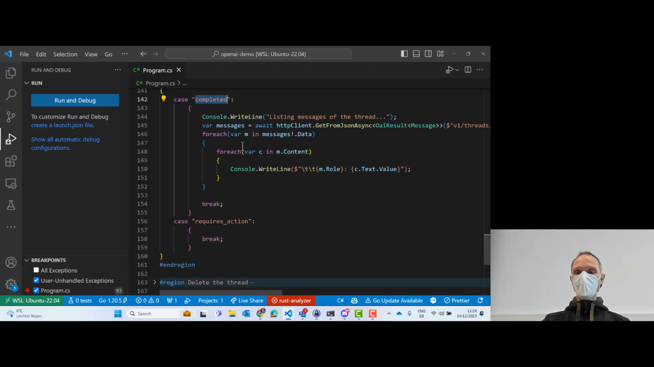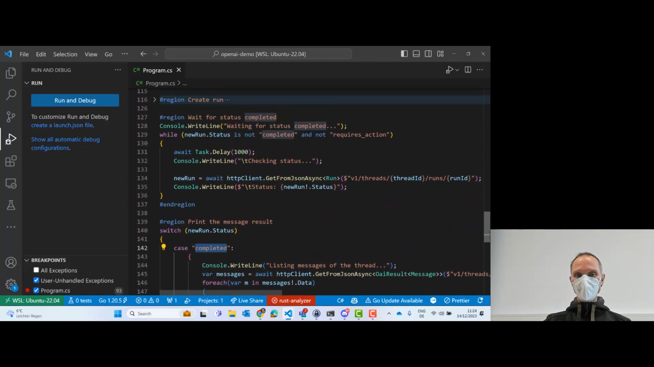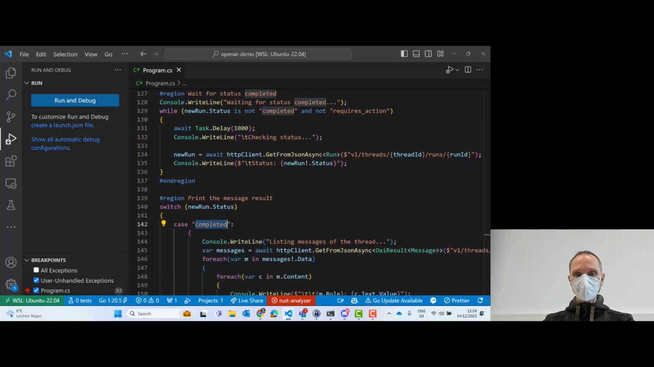This was now a little bit of refactoring, so I will wait for a few moments so you can catch up. I will highlight the things that I did. In approximately line 129, you have to add the check for required actions. And then you have to add this switch statement and move the existing code into the completed case. Additionally, you have to add a requires action case. And there we are going to try to extract the function call and the parameters.